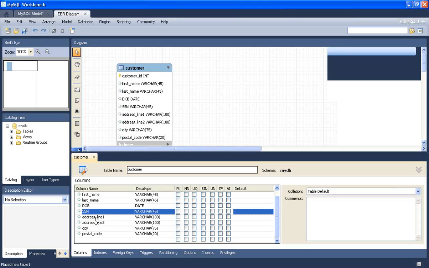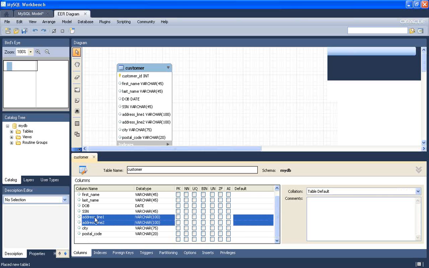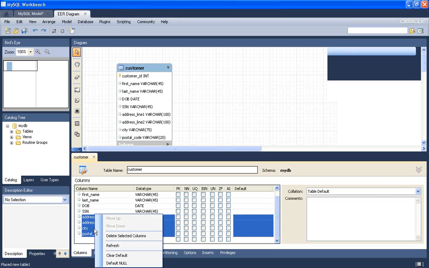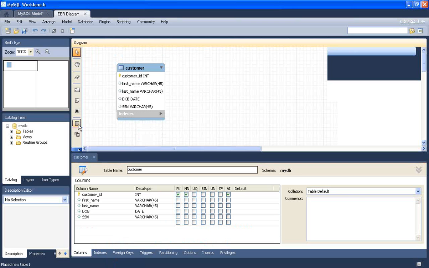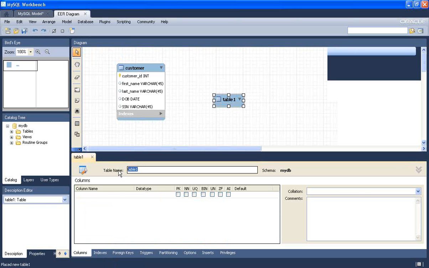And now I did a mistake. These columns are not required. Delete selected columns. I'll put one more table. I'll put one more table here, and I want to call this address.